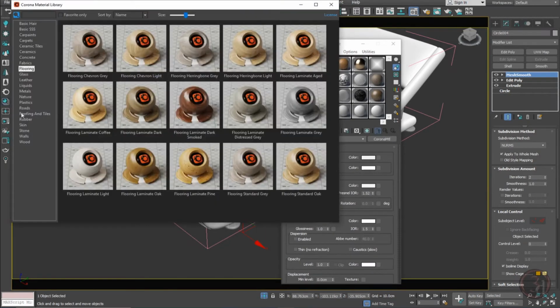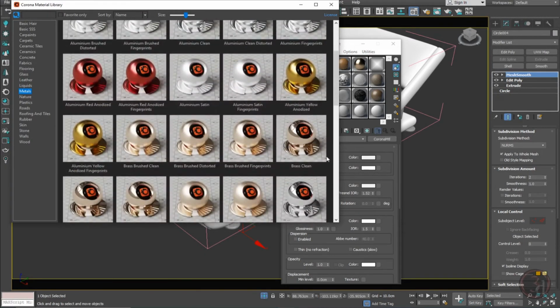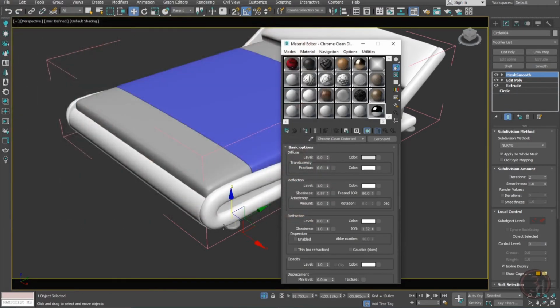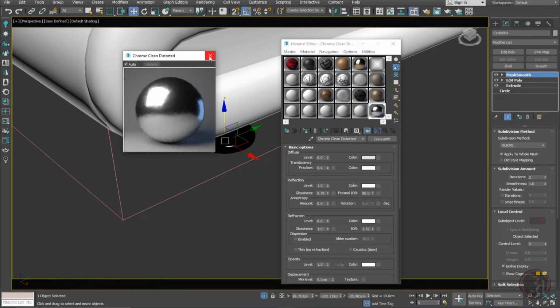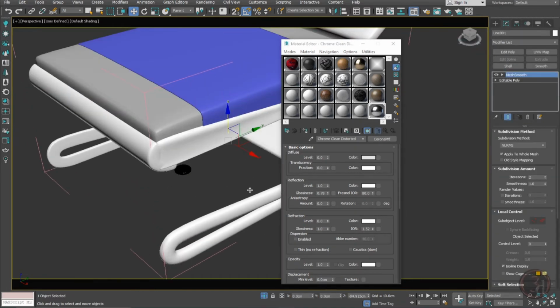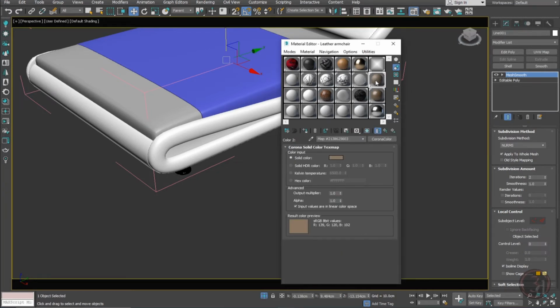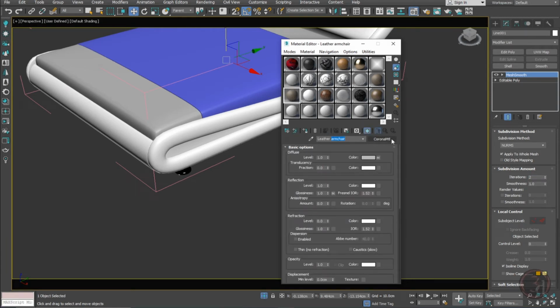So I need a metal, so let's bring in the metal. Let's grab this metal and apply it. Okay, so let me reduce it so we have more of this effect. This one I would be giving leather. So let's copy this leather. Where is the leather? This is the leather. So let's just copy and drop. So this is going to be for the bed.